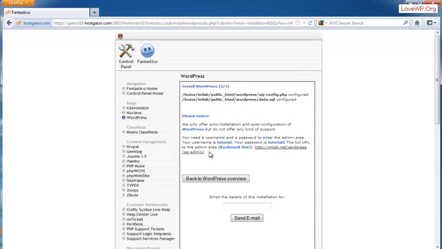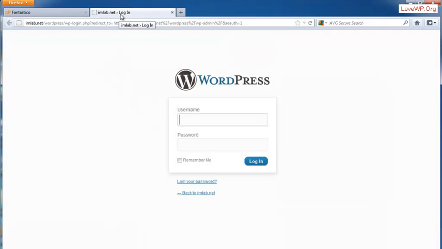On the next screen, it's going to tell you that while HostGator does offer Fantastico, it's not going to actually give you support for WordPress, but it will allow you to auto-install and auto-configure. And it's going to tell you need a username and a password to enter into the admin area, and it gives you your username and your password, and then it gives you the full URL to your admin area. So if you'd like, you can hit Control or Command, whether you're on PC or Mac, and left click, and it will open it up in a new tab.